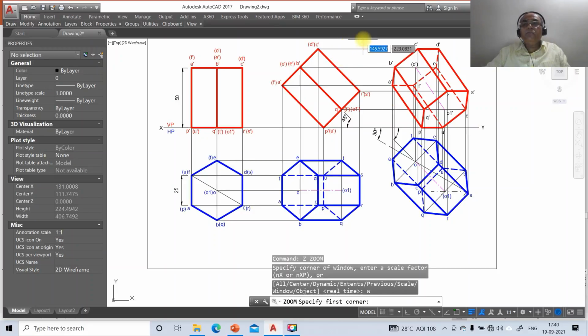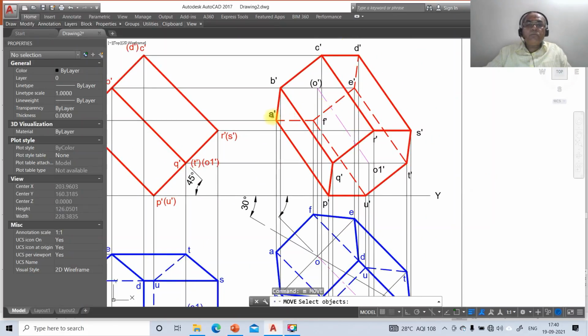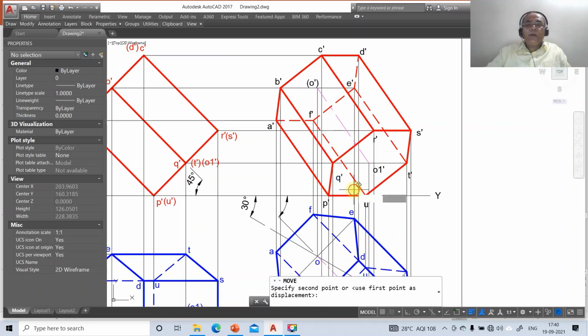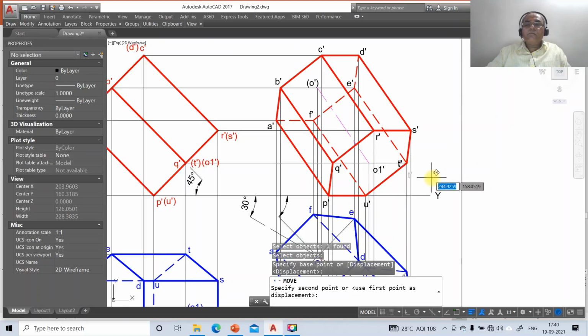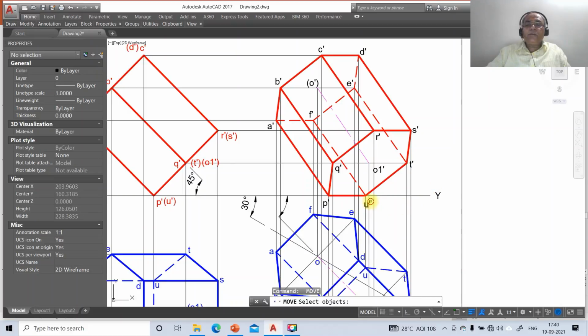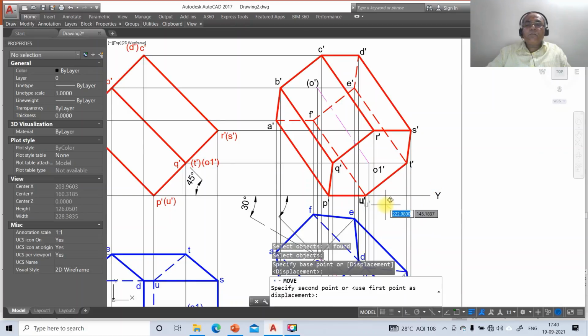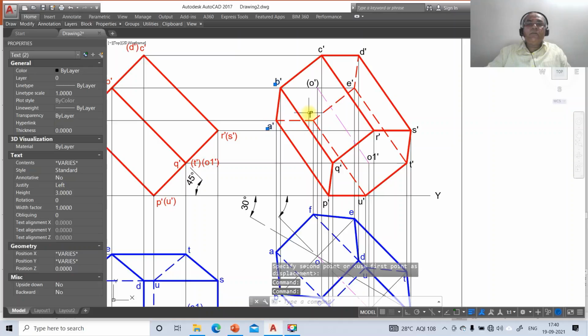Then go to zoom window, then go to move, A dash, B dash, C dash, D dash, E dash, O dash, F dash, then Q dash, then R dash, S dash, T dash, then U dash, then O1 dash. So here you mark all these points.